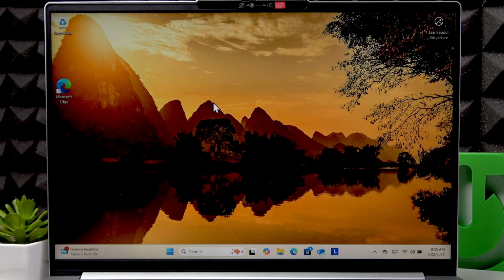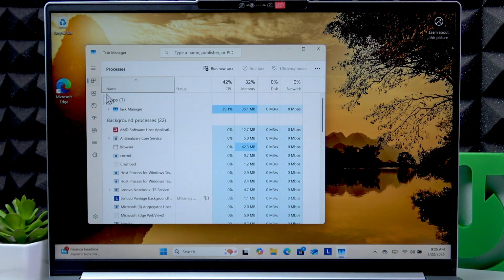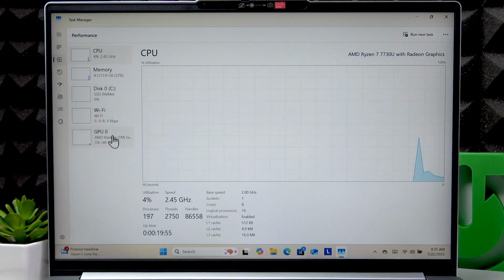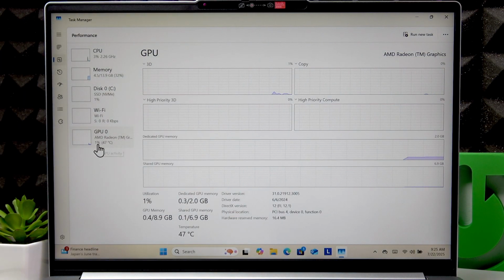And if you want to learn more about your graphics card, right-click the taskbar, open Task Manager, then go to Performance section right here. Then change the tab to GPU, and in GPU you'll see the name of your graphics card, and you'll also see the information about it right here.